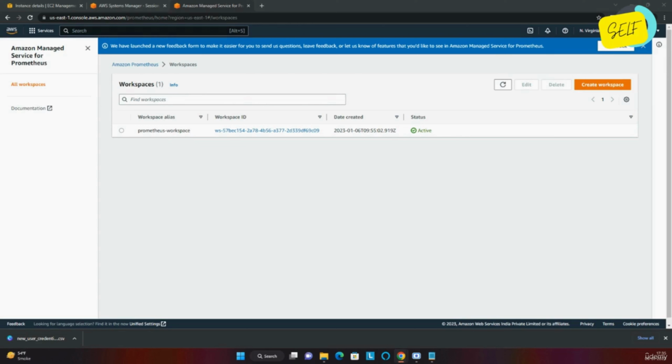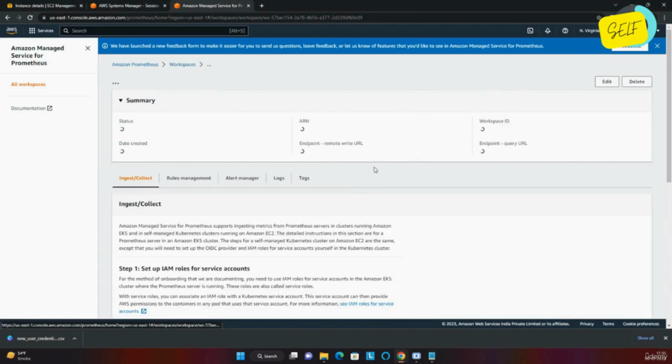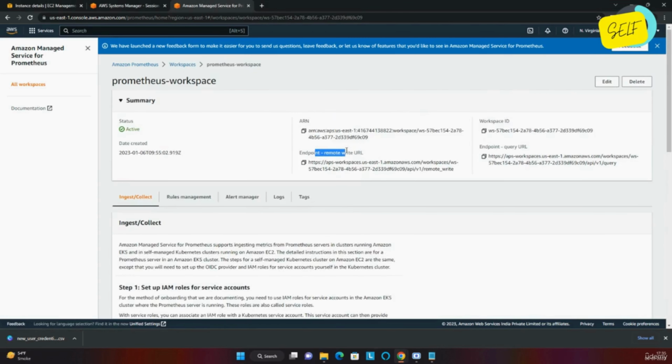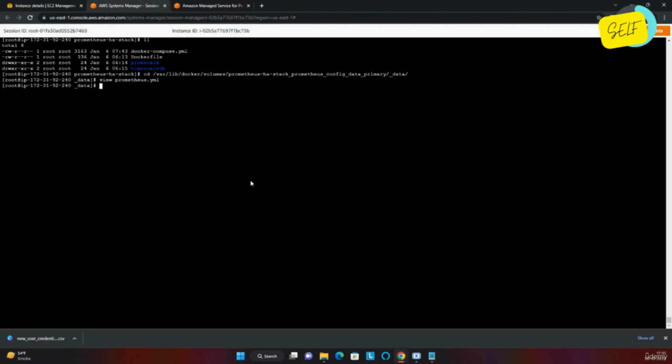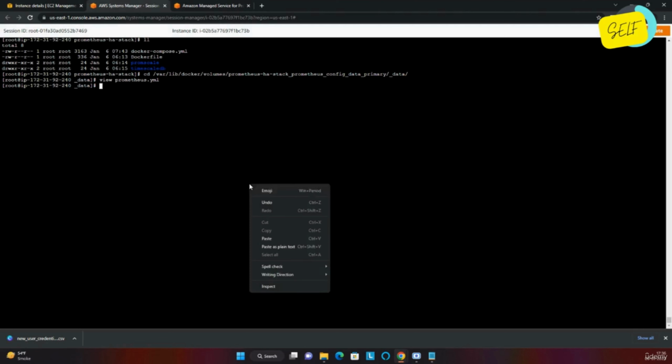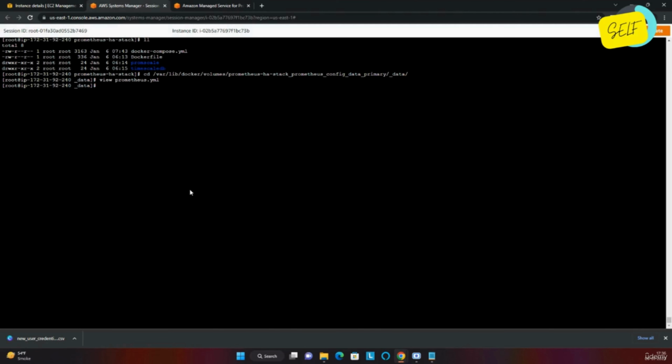So here you can see it is the current workspace that we have. Okay, so let us do one thing. Let us click on it and let us get the detail of your remote write and remote query endpoint. So these are the two endpoints. So guys, first of all, what we need for this setup is we need to update the Prometheus configuration file of our traditional Prometheus service that we are running in our stack. So let us quickly go to the Prometheus configuration file.